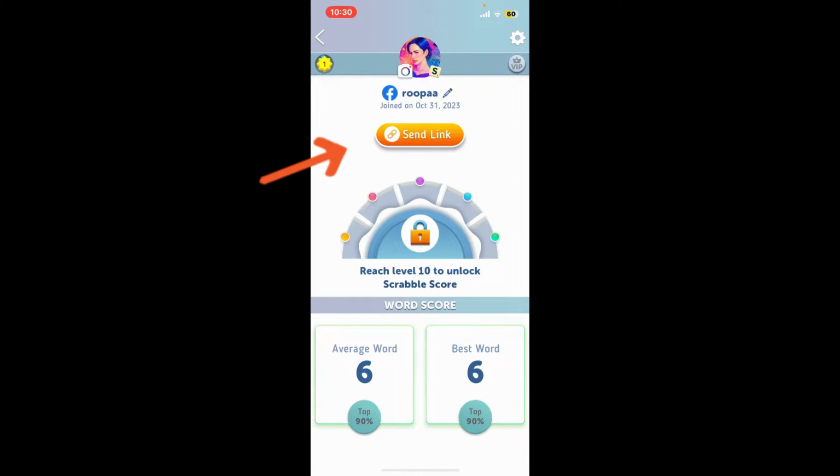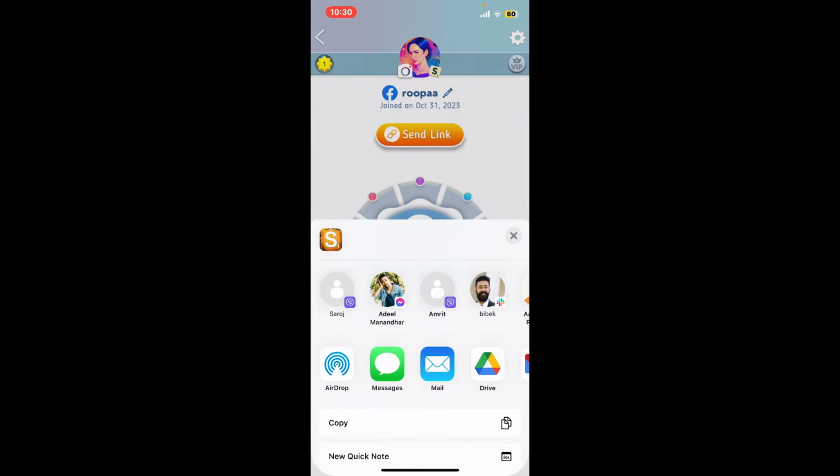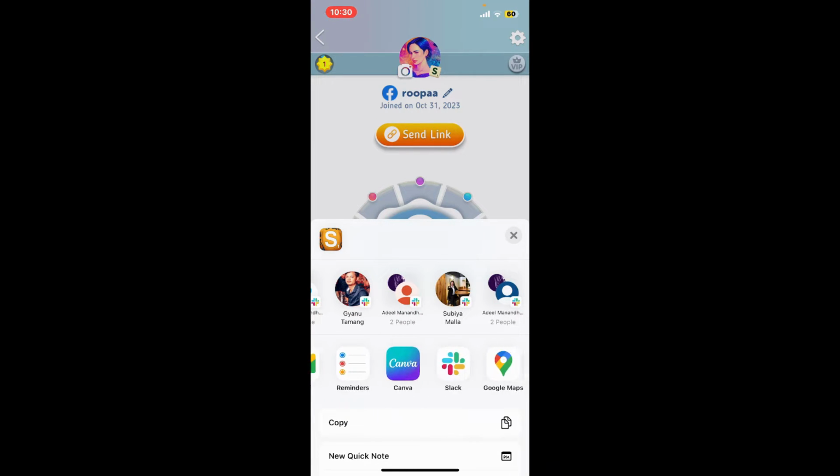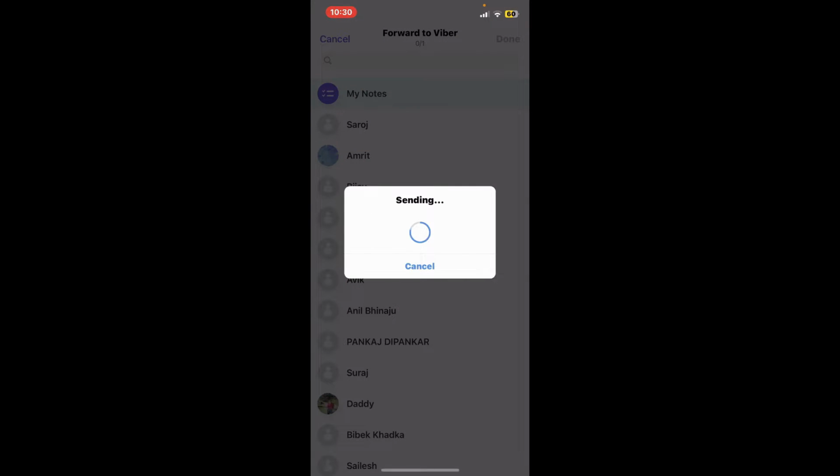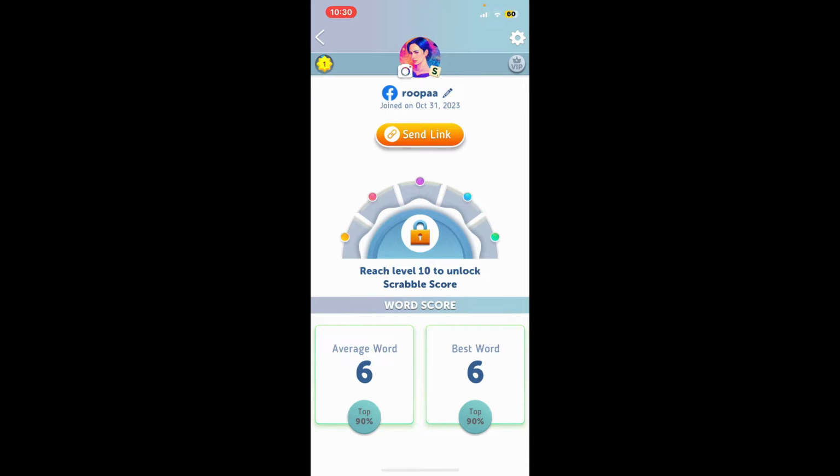Simply tap on this orange send link button right beneath your profile and then select one of your contacts from your list, or use one of the messaging applications and send the link to one of your contacts. Simply tap on your contact's name and tap on yes in order to forward the link to them. Once you send the link to the person and after they join in with your link, you will be able to play along with your friends on Scrabble.